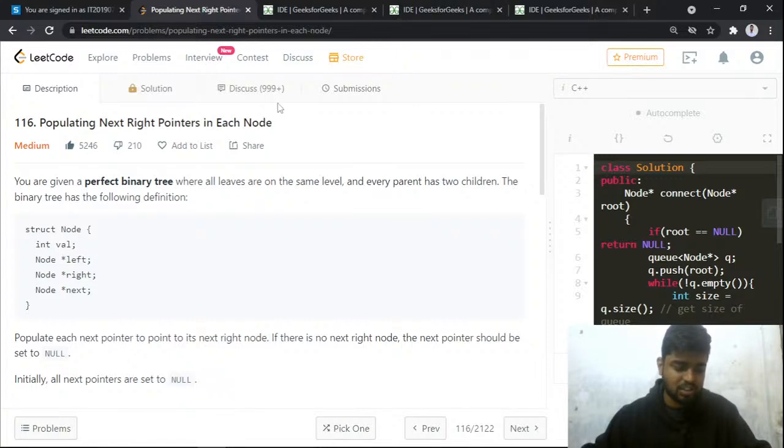So in this session I'll be discussing with you three approaches for doing the same problem. The first approach that I'll be discussing will be using level order traversal. The second will also be using level order traversal, just a slight change would be there. And the third approach would be based upon recursion, right?